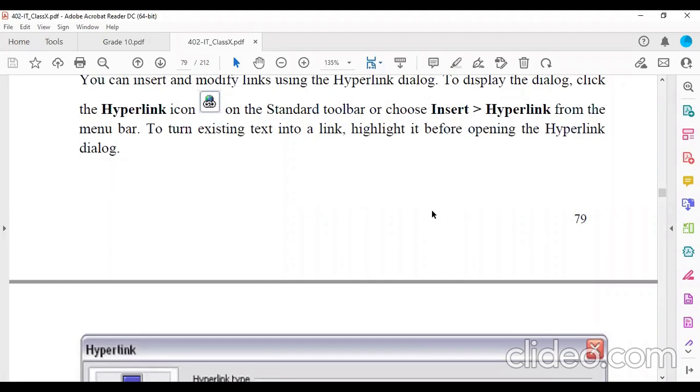A hyperlink, I'll again tell you what a hyperlink is. A hyperlink is a kind of text on the sheet. When you click on that text, it will straight away jump to some other software, some other location, some internet file or some other document, right?